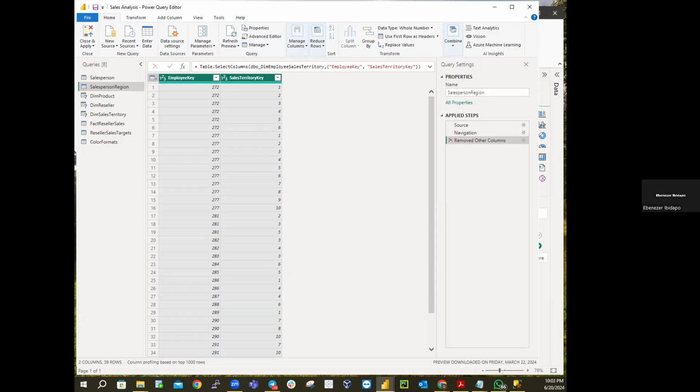If you look at the status bar below, it says you have 2 columns and 39 rows, and it says column profiling based on top 1,000 rows. Remember I told you, if your data in your query is more than 1,000, it's only going to pull up 1,000 for you as a sample and leave the remaining in your database. On the right hand side, it's also telling you the view was downloaded on Friday, the date when you downloaded and are reviewing your table. Are you okay with that? So I'm through with my salesperson region. Any other question?